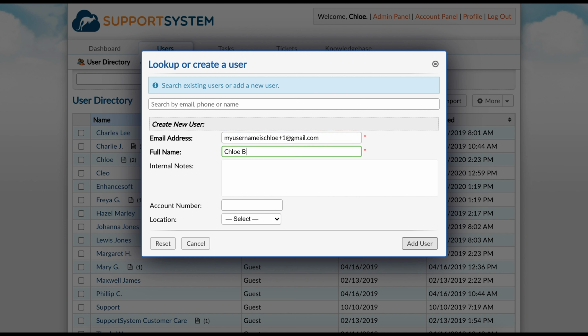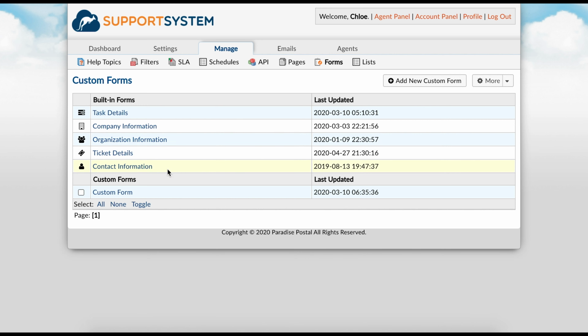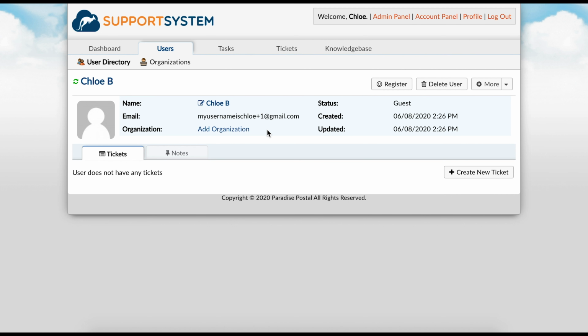Next, you can fill out any available fields. This form of fields can be customized from the user contact form and can also be set to required if necessary. The user's contact form is located within the admin panel under the Manage tab, then Forms. This information is saved in their user profile. After completing the form, you can select Add User.